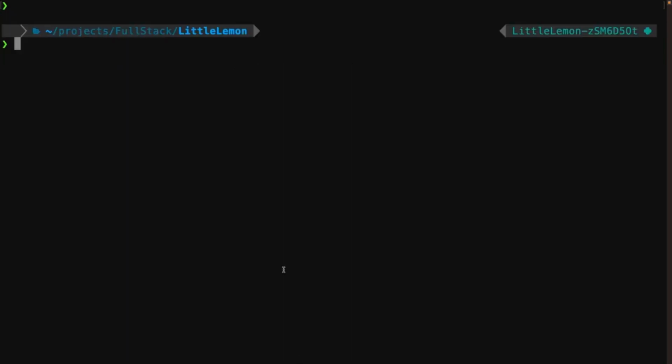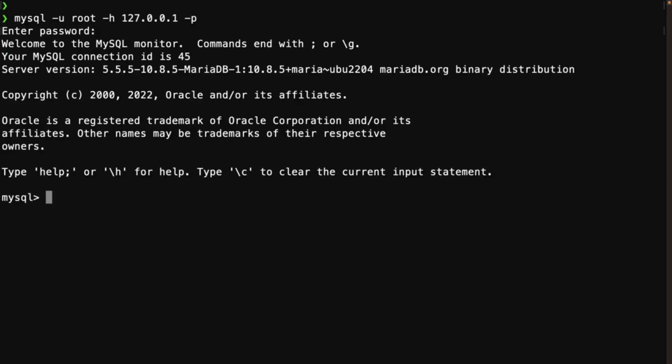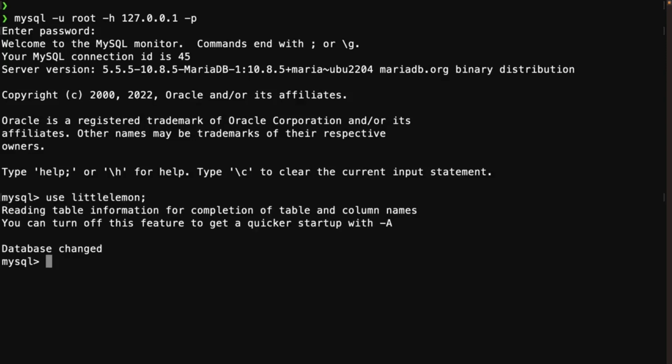Now let's connect to the MySQL shell one more time to check if Django migration really created those tables in the MySQL database. Select the database you created previously using this command. USE littlelemon. Now list the tables created by migrations using this command, SHOW TABLES.